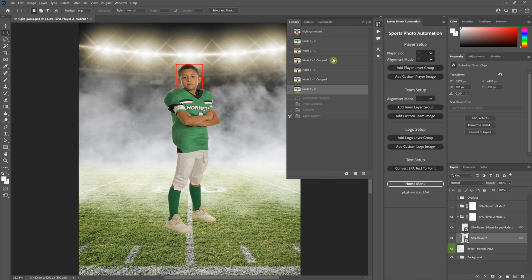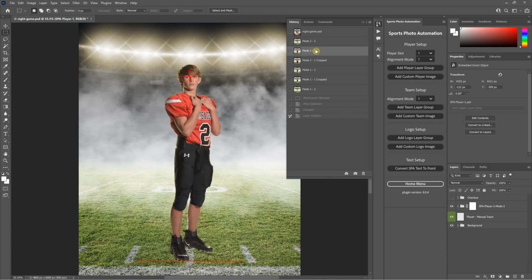Now alignment mode 2, it's got a crosshair and a bottom line. So it's going to center the head to that crosshair, and it's going to scale it until the bottom of the transparency meets the line.